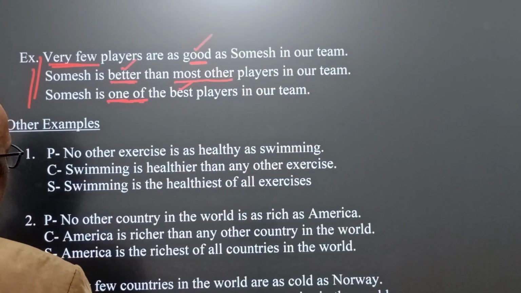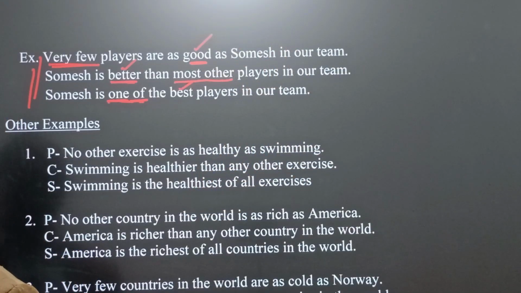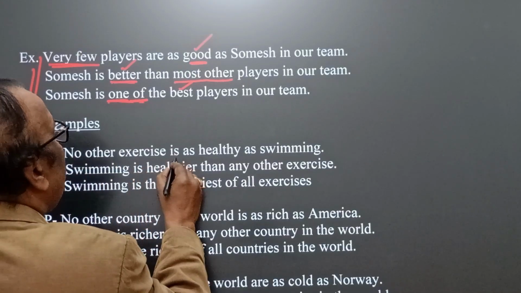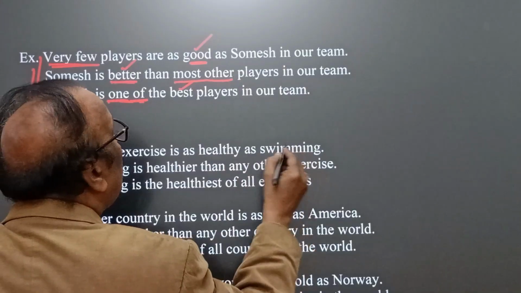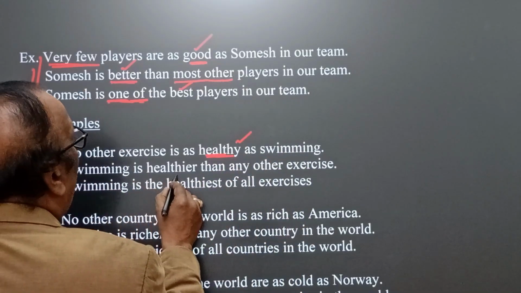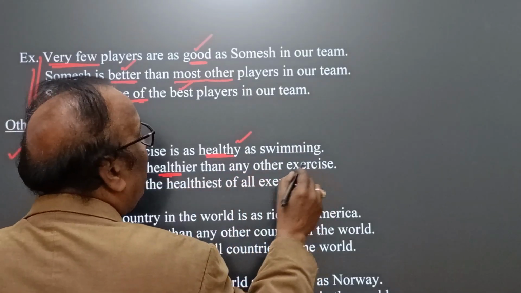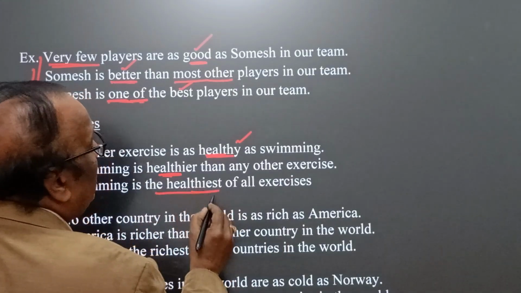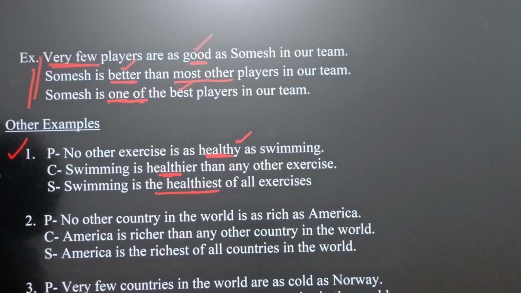In other examples, we find the same idea. Example 1, positive degree: no other exercise is as healthy as swimming. Swimming is healthier than any other exercise. Swimming is the healthiest of all exercises.